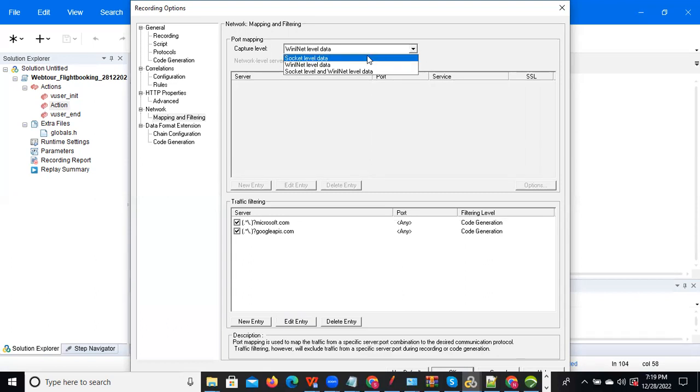If you are doing a web application only, sometimes what will happen is you are unable to record some requests. At that time we can select both, socket level data and VNet level data. So now which application are we doing? Is it web or Windows? What application are we doing? Web. Web. So web means we can select socket level data only.